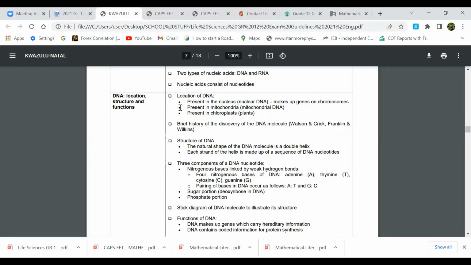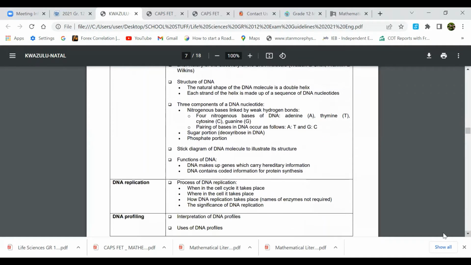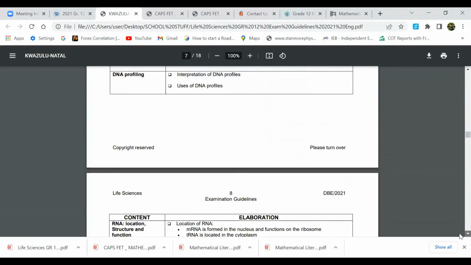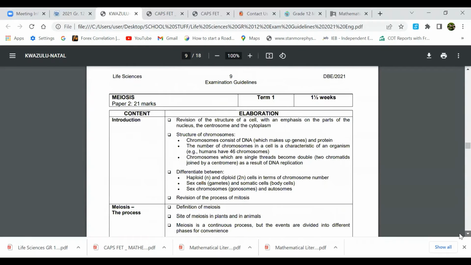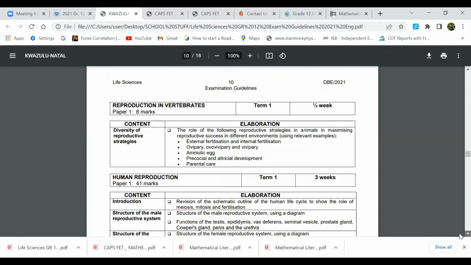So you can actually use this to compile your notes. Present in mitochondria. Present in what? In chloroplast. And then it comes down here again for DNA. It says it makes up genes which carry hereditary information. The exam guideline actually gives you notes and a short summary of what might be examined in the exam. So I believe it's very important for each and every learner to have this document, and it's freely available.